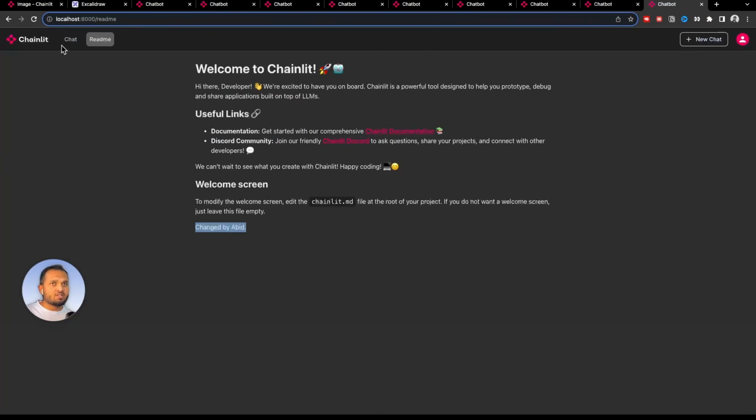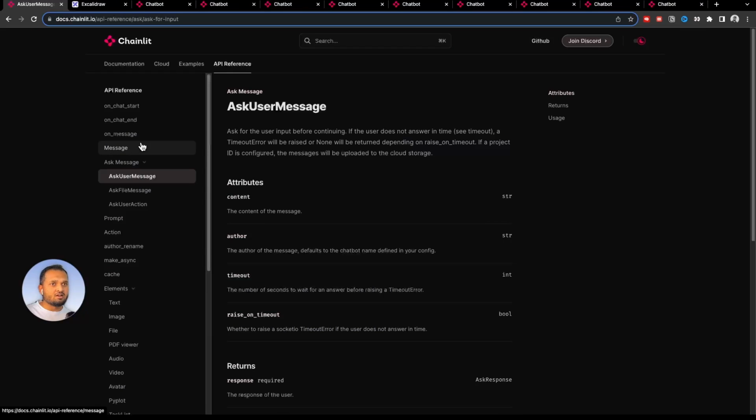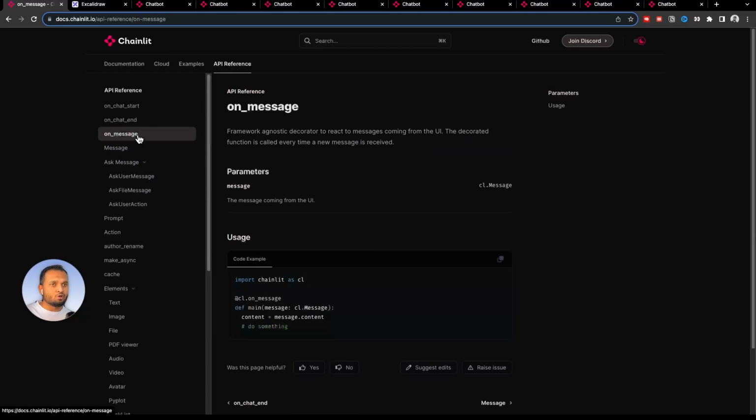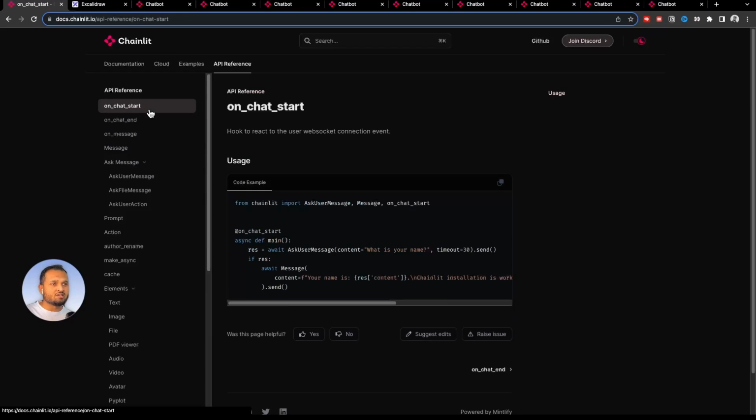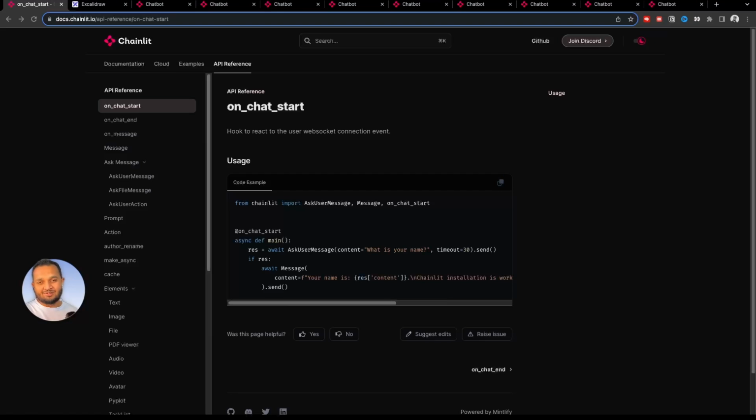And there are so many things which you can achieve by using Chainlit. There are so many things which Chainlit provides, like prompt, and different kinds of decorators like on message, on chat, and on chat start. So you can explore it, you can play around with it. It's a very fun library. I am also exploring it.